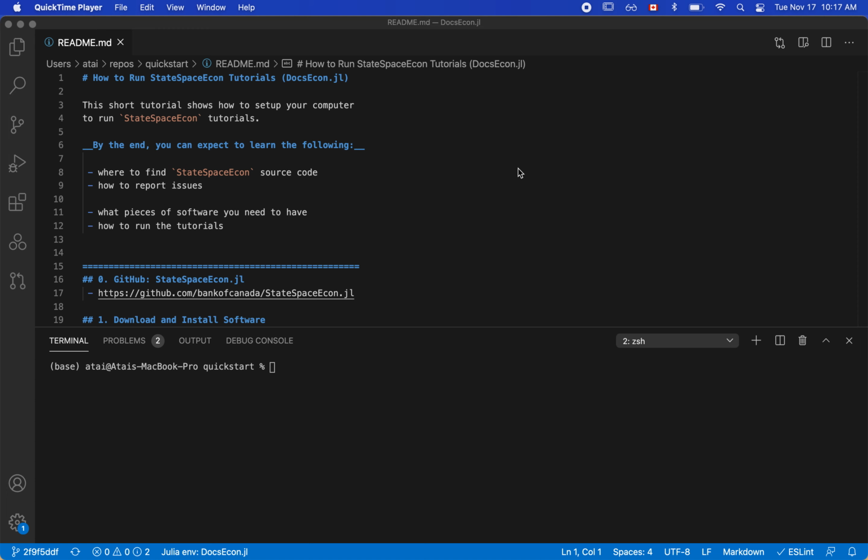This is gonna be a high level tutorial, a short tutorial on how to set up your computer to run the StateSpaceEcon Julia package on your particular system. Here, we're not gonna go into specific details that might be dependent on your particular operating system. So it's going to be a very high level overview.